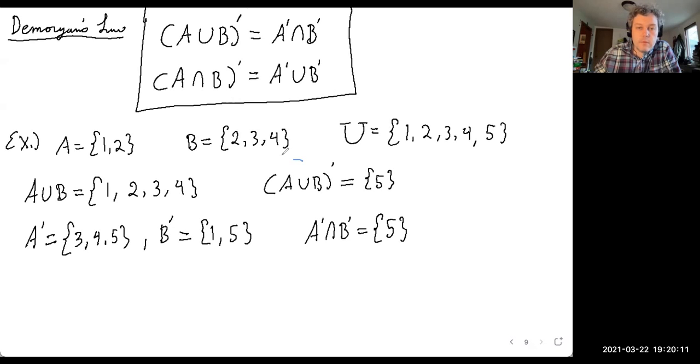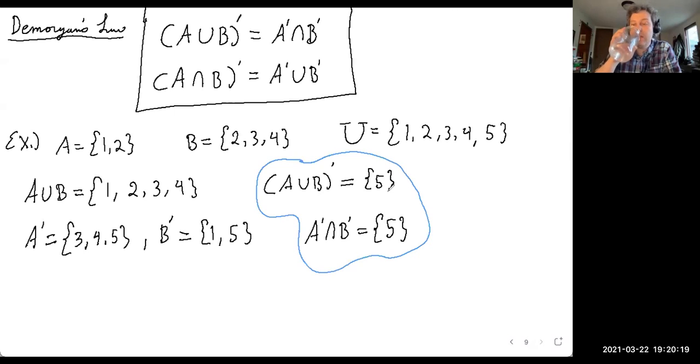Okay. These are the same thing. They both equal the set with just 5. So it turns out De Morgan is right. So we can distribute that complement sign and just that way, okay? So that's kind of cool.